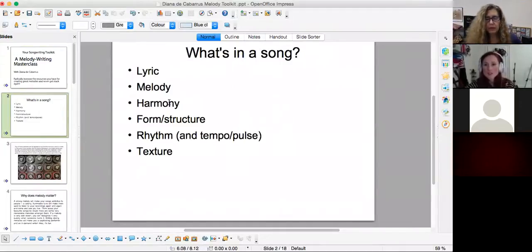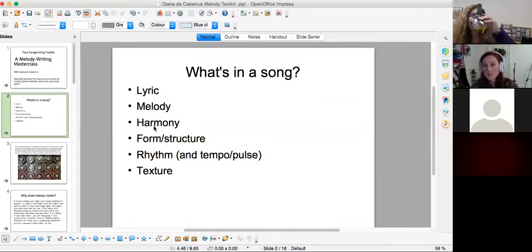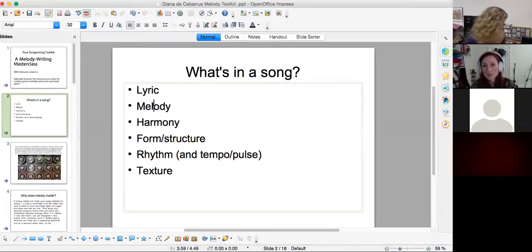Some of you have written loads of songs, some of you maybe haven't written quite so many. Although we're going to concentrate on melody, I'm just going to start by going over a little bit of the things that songs have in them. We've got the lyrics, the melody, which is the tune that you can sing along to, and I'm going to be going more into that in a sec. And then we've got the harmony, which describes the chords that you're using.